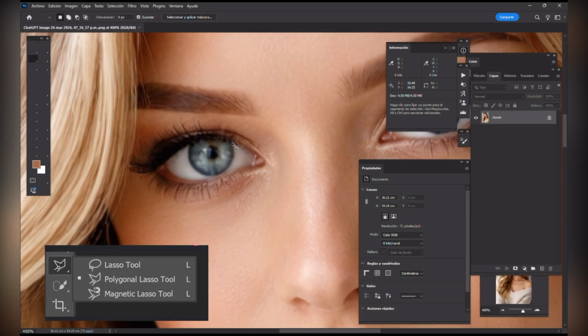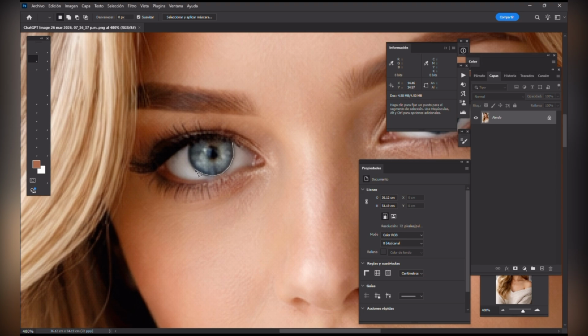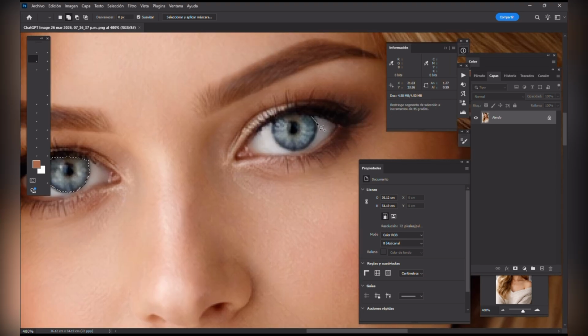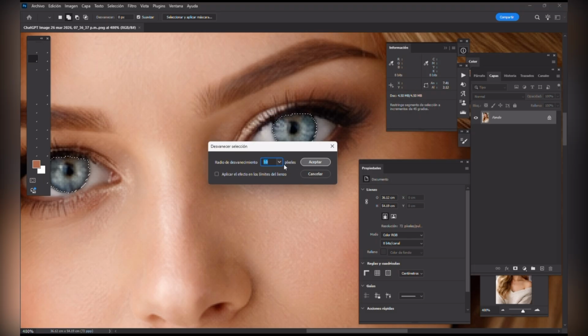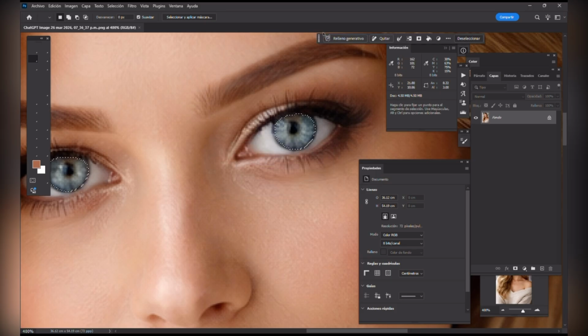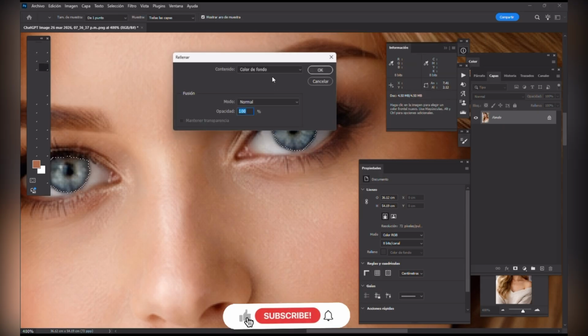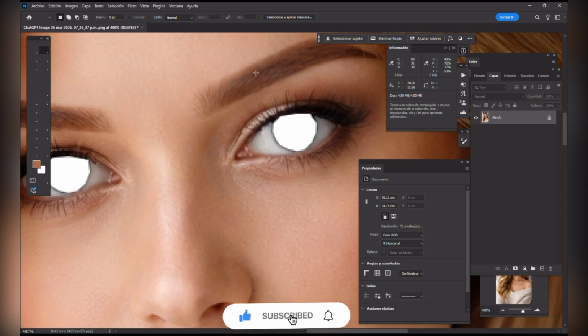First, let's use the polygonal lasso tool to select both eyes. We are going to focus on this area right here. I like to use the feather option because it helps smooth out the selection. Let's set the feather to 5% so we can clearly see how it affects the selection. And this is without any feathering. Look how rough the edges look.